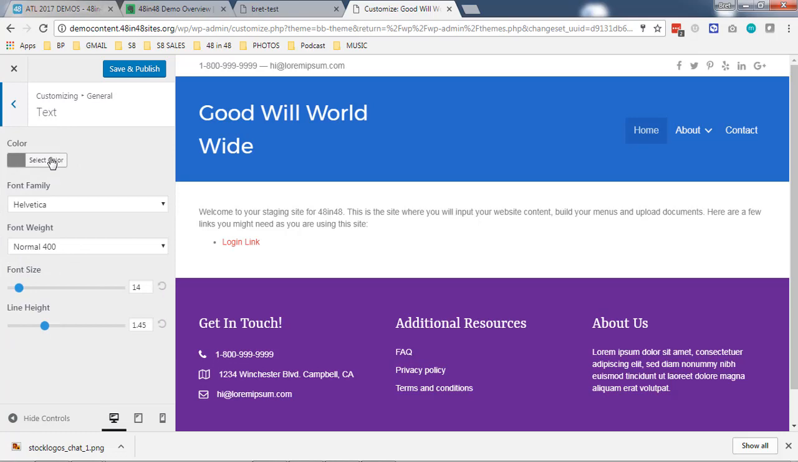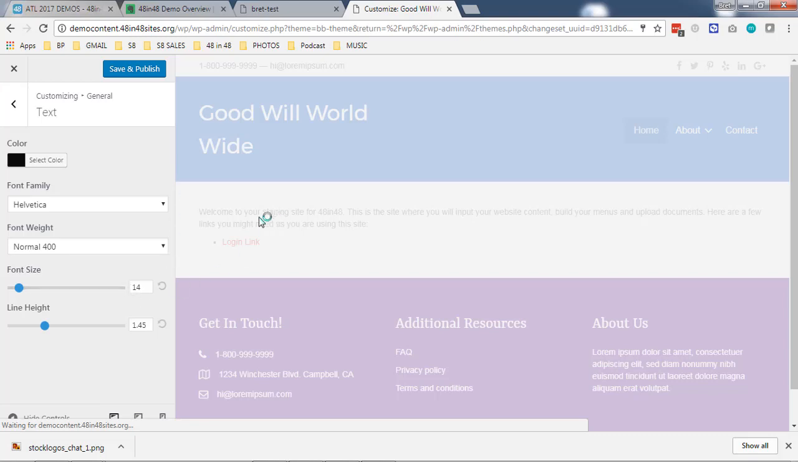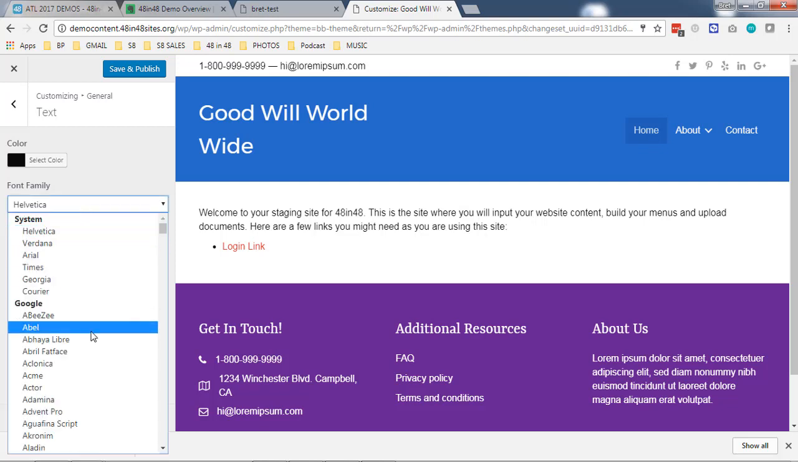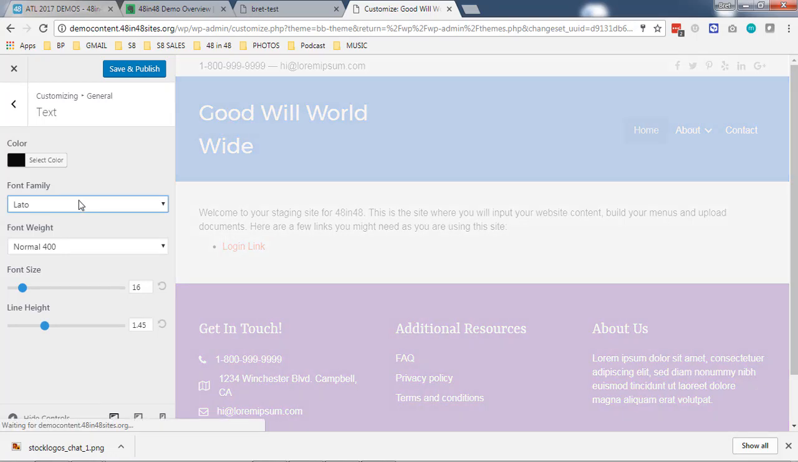Do the same thing for your paragraph text. So, I like my text to be close to black so it's nice and legible. And then my font size, I always probably go to like 15 just to start. And you can change your weight and all that. But let's change from Helvetica. Let's go to Lato. I like Lato a lot.